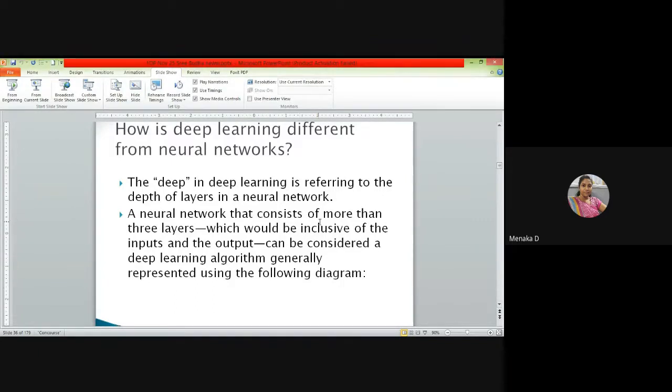The next slide is how a deep learning network is different from neural networks. It's simple: neural networks are based on the number of layers. The deep learning algorithm consists of more than 3 layers, inclusive of inputs and outputs. So that is the difference between a single neural network and a deep learning network.